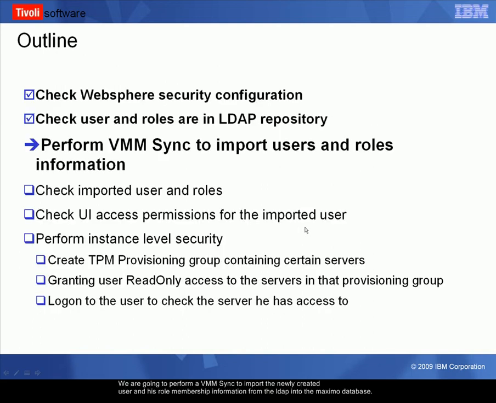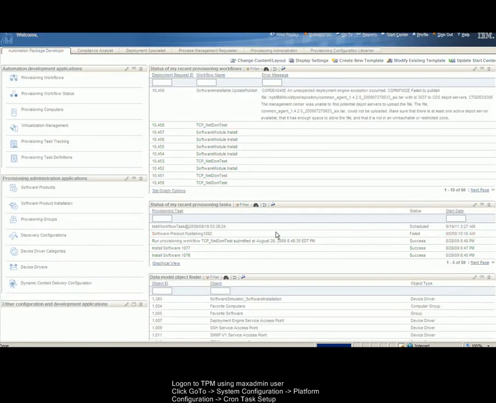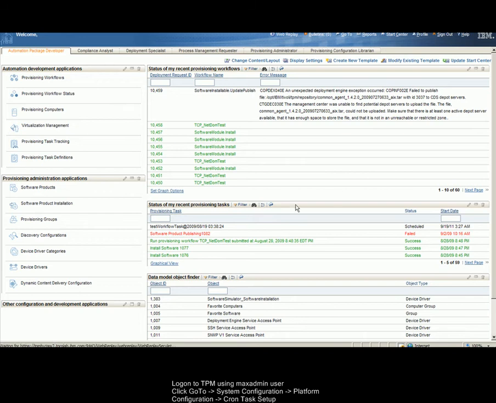We are going to perform a VMM sync to import the newly created user and his role membership information in LDAP into the Maximo database. Log on to TPM using the MaxAdmin user. Click the Go To menu, System Configuration, Platform Configuration, Cron Task Setup.